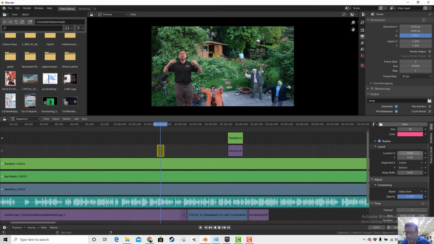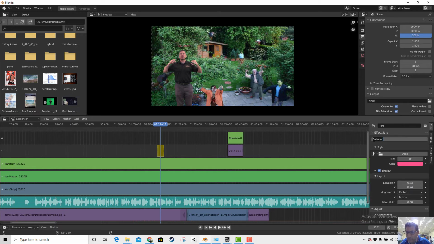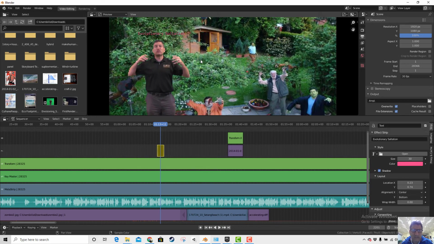Okay, and change it in the Y, and move it in the X. So it says saltation. I really wanted to say evolutionary saltation. And then click off of that, and there it is. Now, it really doesn't look good yet.